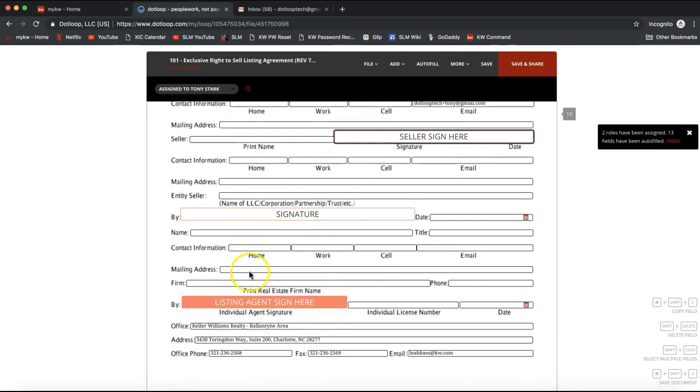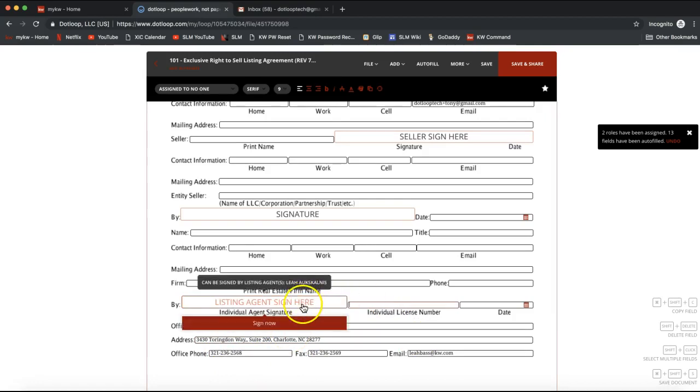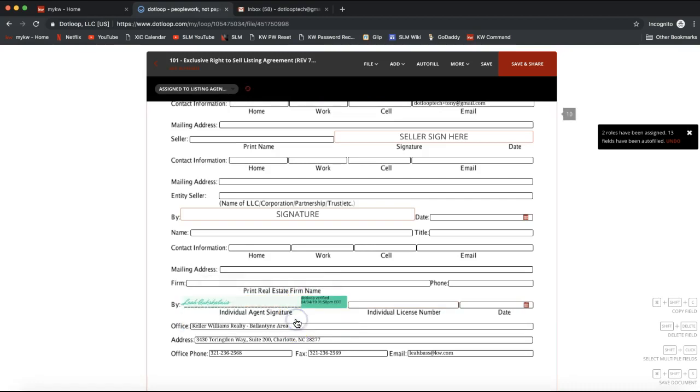And where it has listing agent sign here, we do see all of our contact information and license number if we entered that in the My Account section at the beginning of class, already saving us time. So I can go listing agent sign now, click sign, and we'll add in my signature with a time and date stamp. All right, so that is how you will go about typing in your form to fill it out. So that's how you prepare the form.